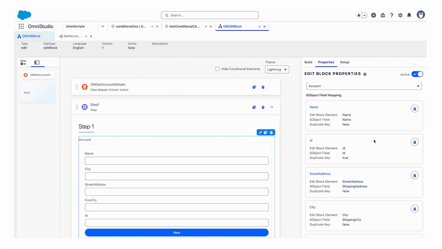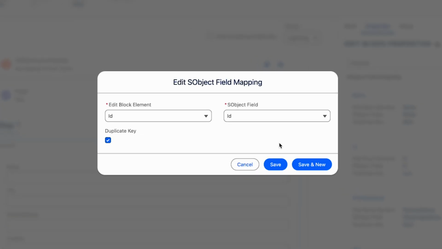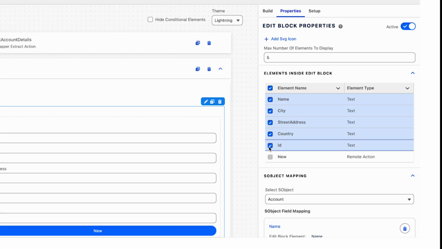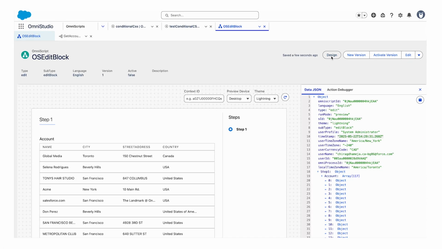Now I have mapped all of the fields in my edit block to our Salesforce object. One thing you have to keep in mind is that when mapping the ID field, check the duplicate key box. Inside the edit block element, uncheck the checkbox for ID before previewing. Now we are ready to test our implementation. To do so, click our preview button.